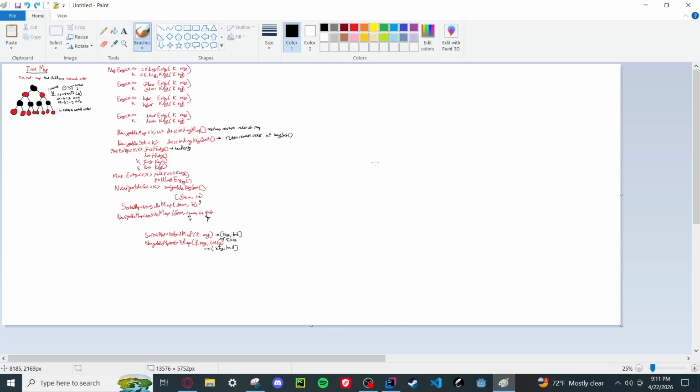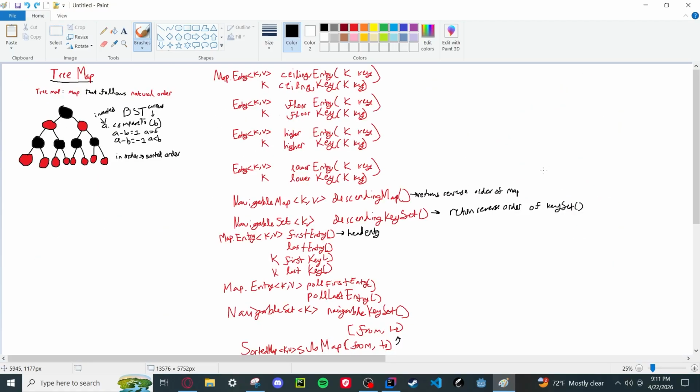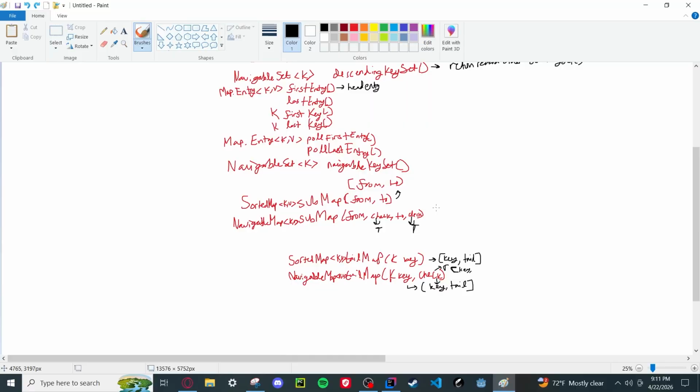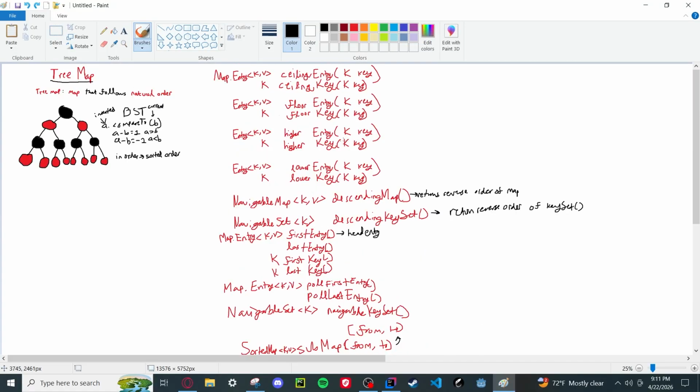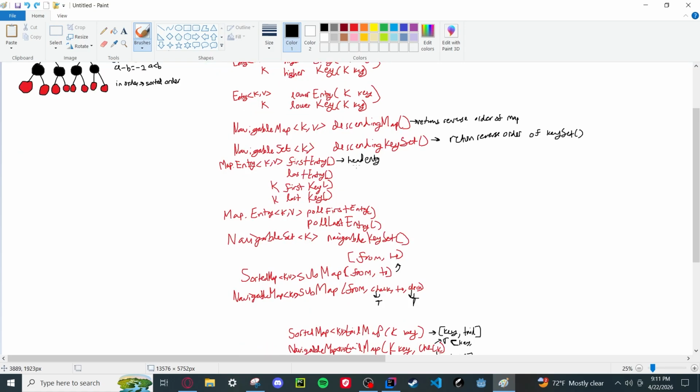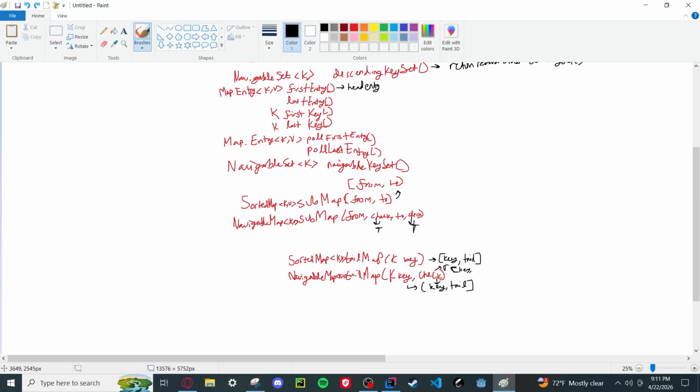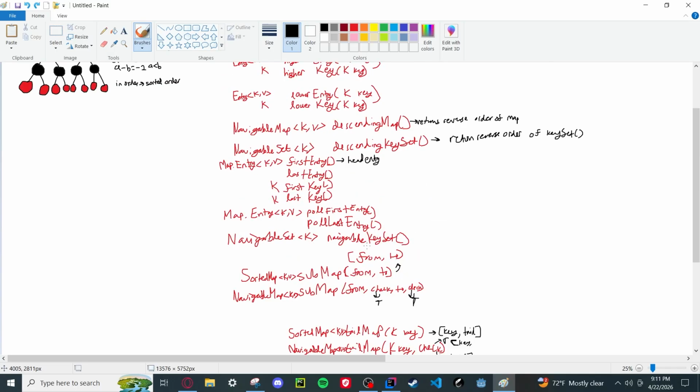You'll notice a lot of them are very repetitive. First and last, there's like six methods talking about the first and last of things. There's what, eight methods, and if you know ceiling, floor, higher, lower, you're good. Other methods like ascending map, ascending key set are pretty self-explanatory. Navigable map is also pretty self-explanatory. Navigable key set is also pretty self-explanatory. It's just a key set.